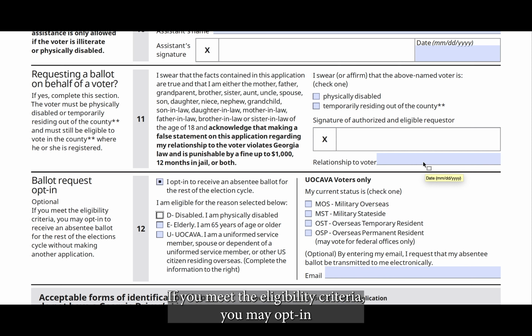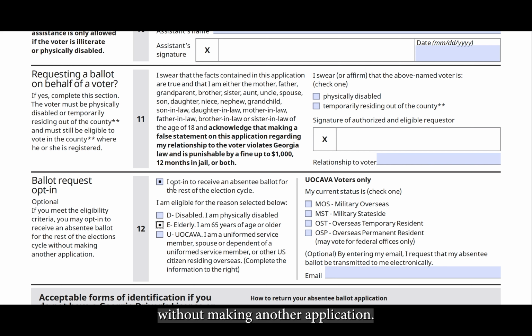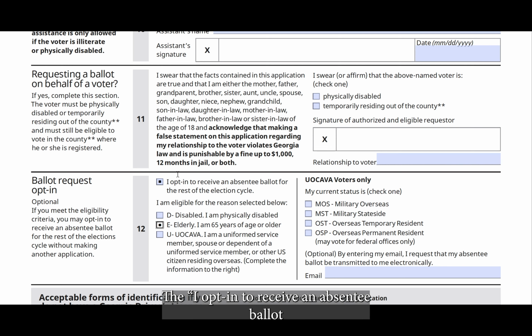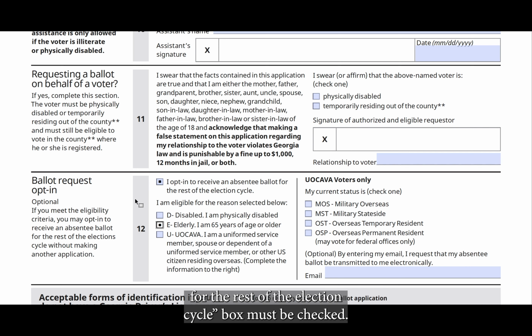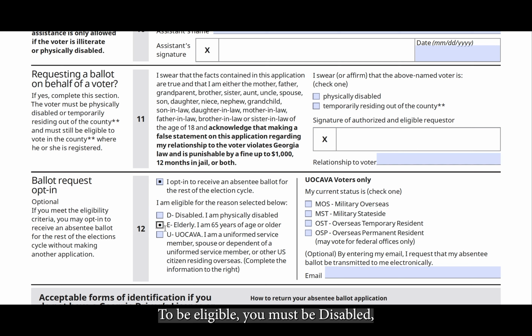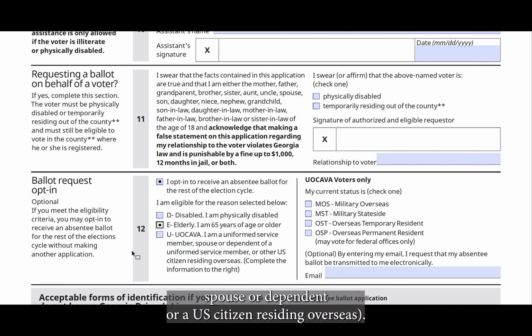Section 12. If you meet the eligibility criteria, you may opt in to receive an absentee ballot for the remainder of the election cycle without making another application. The I opt in to receive an absentee ballot for the rest of the election cycle box must be checked. To be eligible, you must be disabled, elderly, 65 years of age or older, or a UOCAVA uniformed service member, spouse or dependent of a U.S.